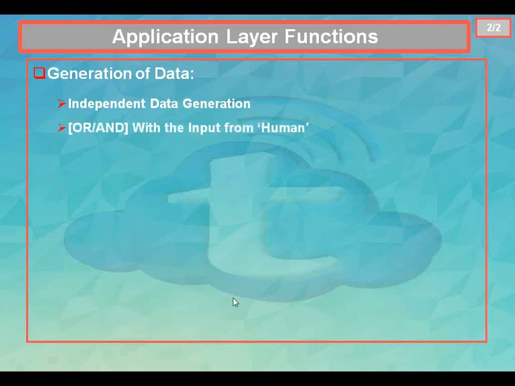Our applications can take the input from a human. What is the meaning of it? Either the application can generate the data independently, or it can take the input only from a human, or some data it can generate and some data it can take with the help from a human. Or the input can come from another software program. One software application can take the data from some other software application as well. What is the meaning?